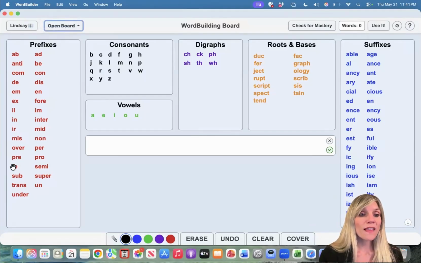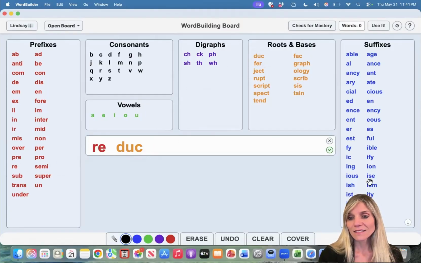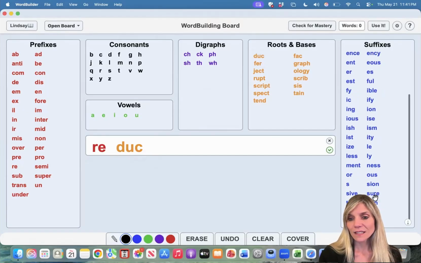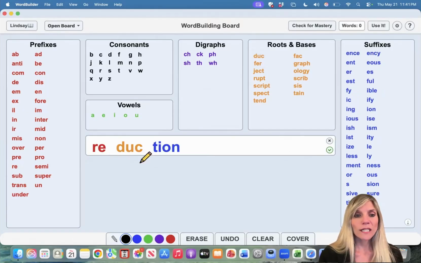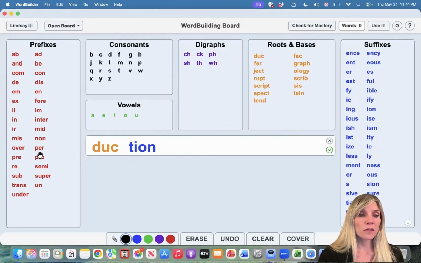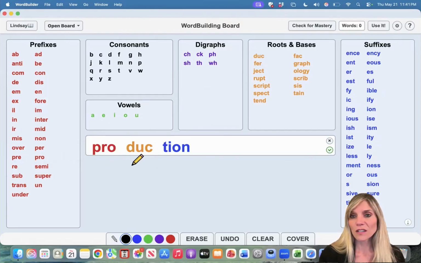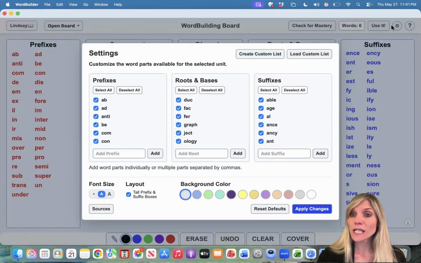The open board allows them to build words like duck, shun, reduction, and change words, production. In this way, we engage in generative morphology. This is the most basic use of the word building board, but today I'm going to show you two more ways to use it and customize the board.